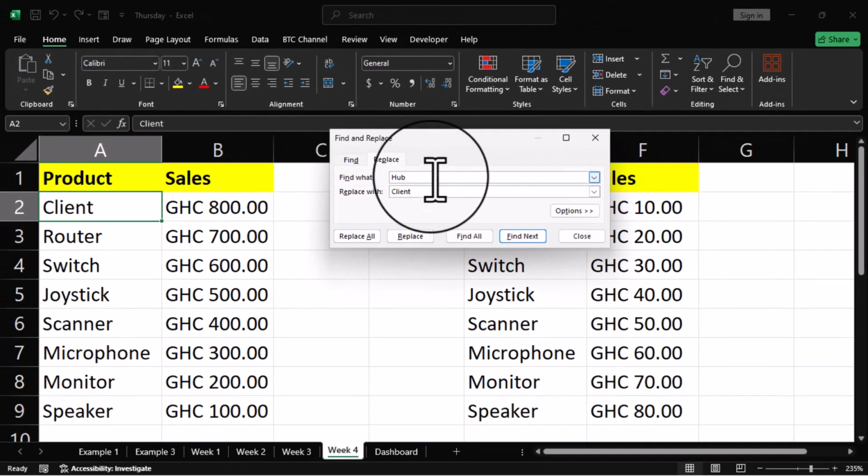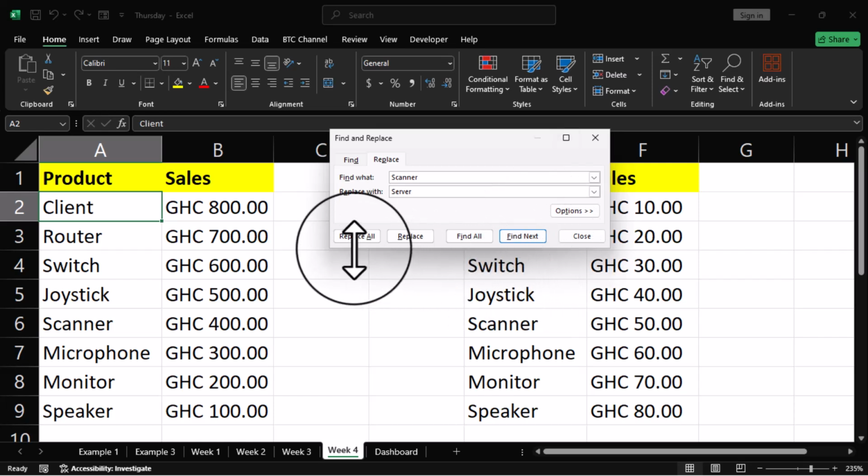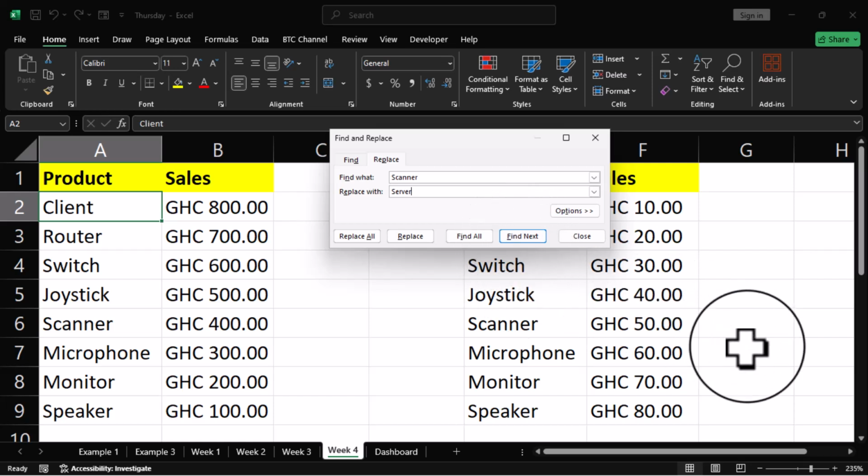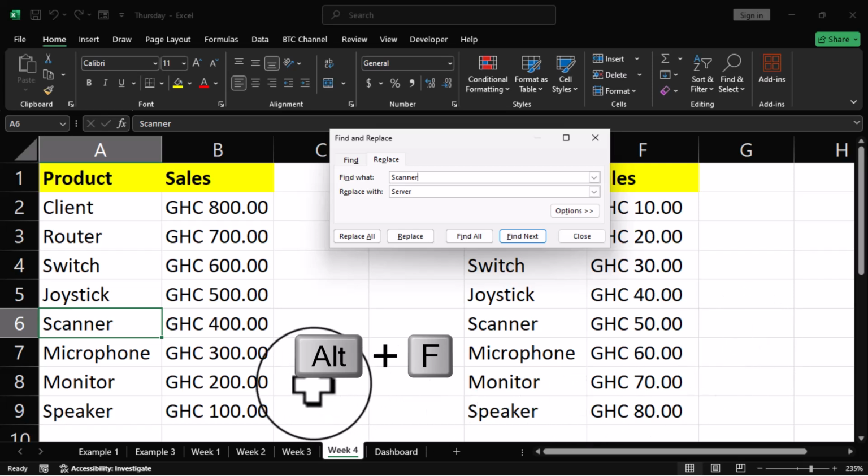If you click in the Find what field and search for scanner, and after doing so you press the Tab key on the keyboard, that is going to select the Replace with field, and you can type server. Now if I want to use these options with a keyboard, especially the Find Next option, I can use the Alt key and the letter F on the keyboard, and you can see that when you look at your worksheet, we have this scanner identified.